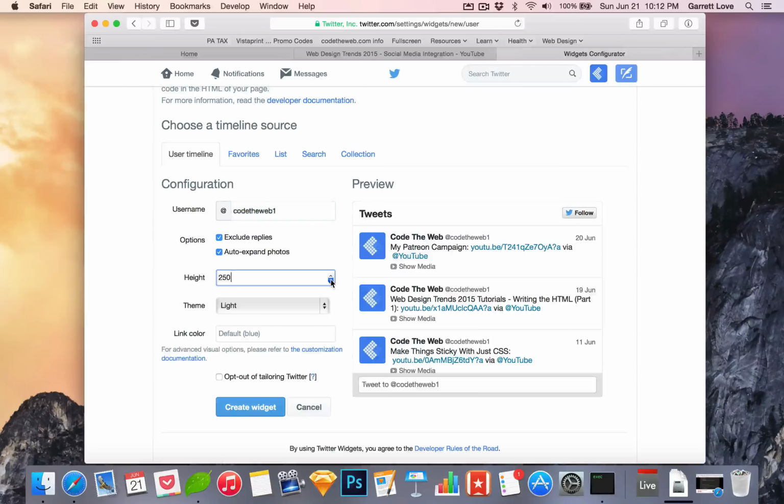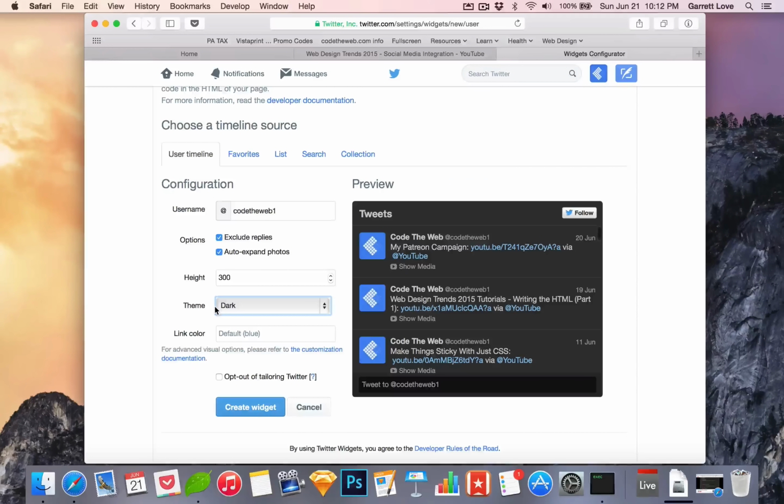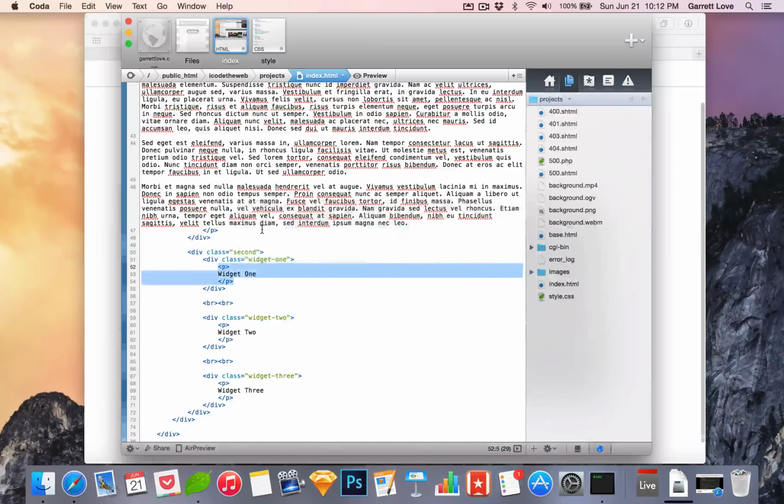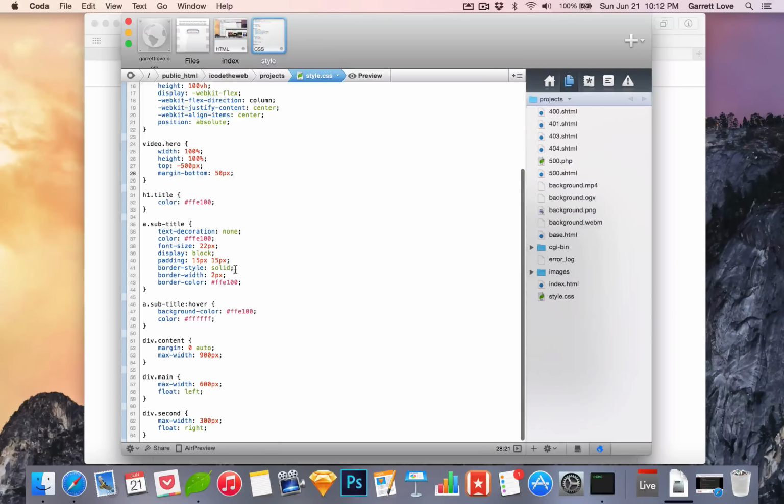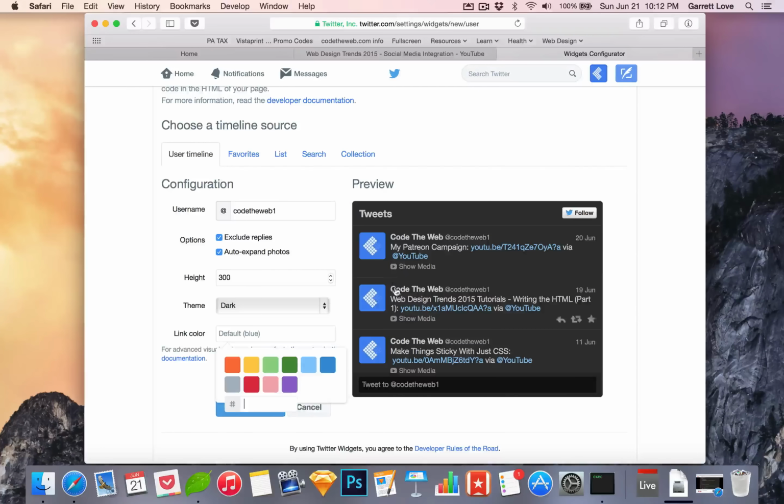So now that we have that, we're going to change this default pixel whatever to 300. And then we're going to make the theme dark, because our website as it is happens to have a very light theme to it. And then down here, we're going to use that, not that. We're going to use, where is it? This right here. This is the yellow that we used. We're kind of going to use that and continue this theme of the same colors throughout our website.